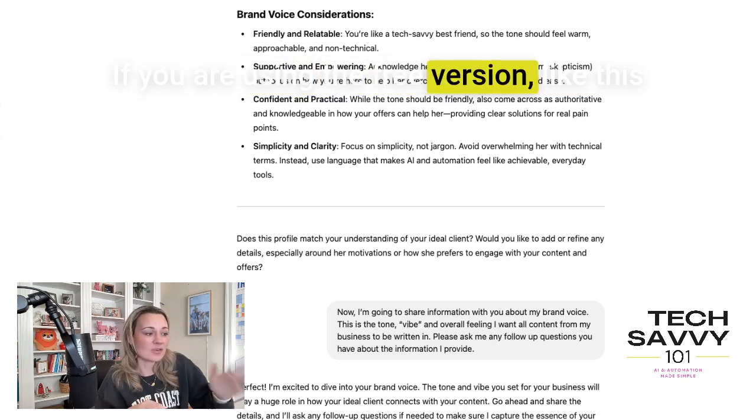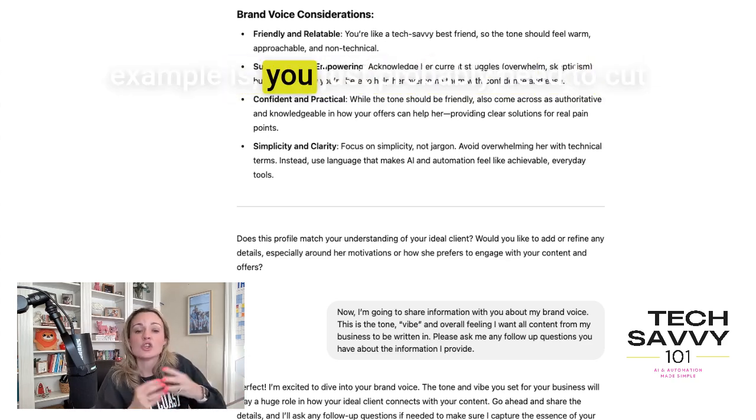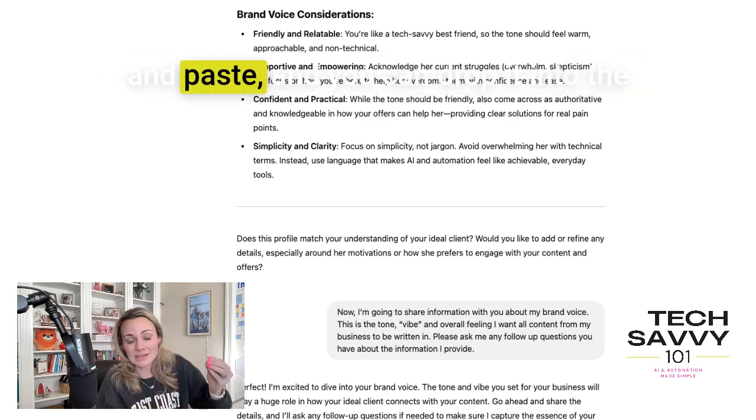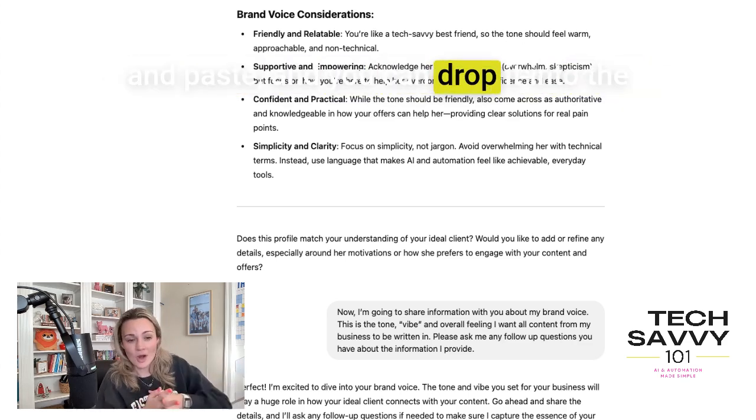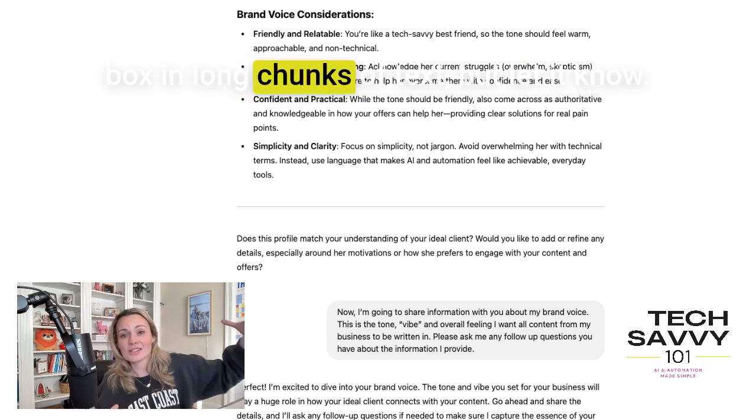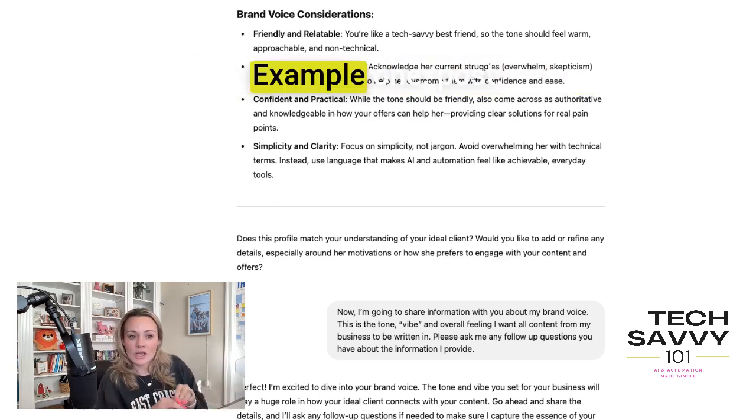If you are using the free version, like this example is, you just probably need to cut and paste and you can drop it into the box in long chunks of text, but let it know. Example 1, post. Example 2, post.